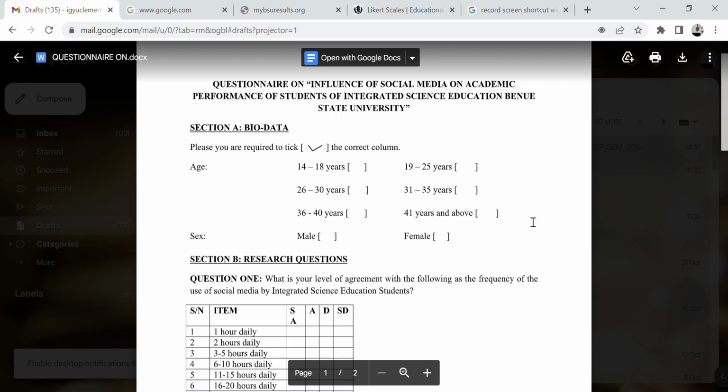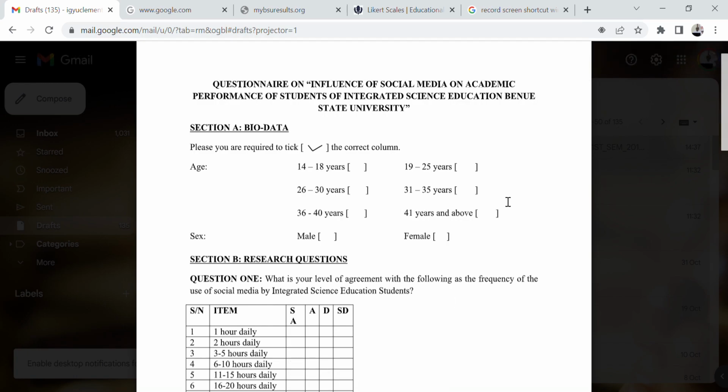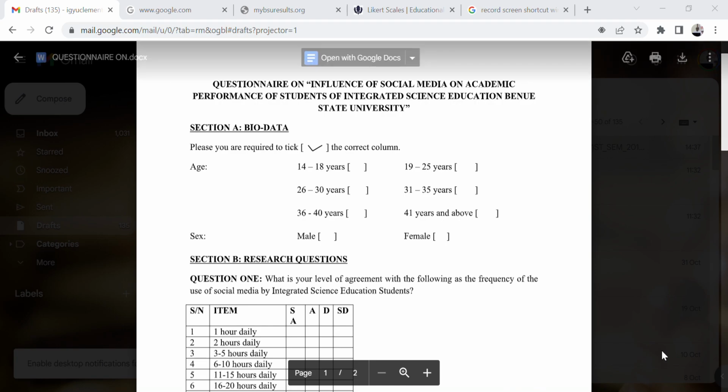I received this questionnaire from one of our students in EDU 405, seminar in education, in science education especially. I would like us to take a look at the questionnaire, make the necessary corrections to it, and see how we can improve on it. It says: questionnaire on influence of social media on academic performance of students of integrated science education, Benue State University.